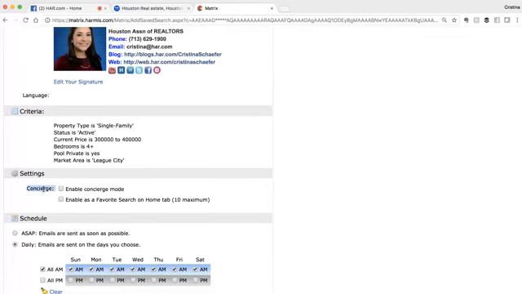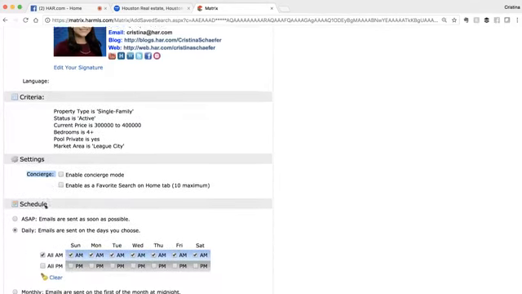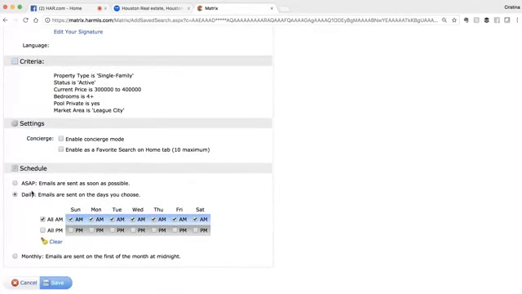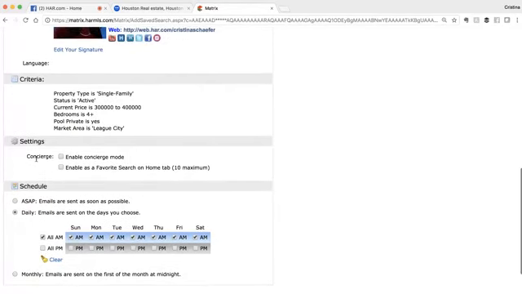So that's concierge mode, and it's a really great feature if that's something that you're wanting to do. Now, again, you're not required to do that. If you don't check this box here, it will just notify your client automatically. So either ASAP, daily, more than once daily, twice daily, things like that, up to monthly is the most infrequent. Okay, so concierge, great tool here.